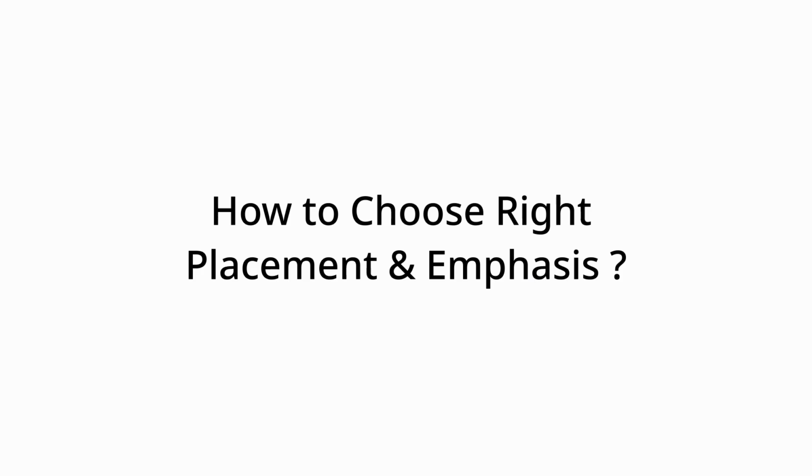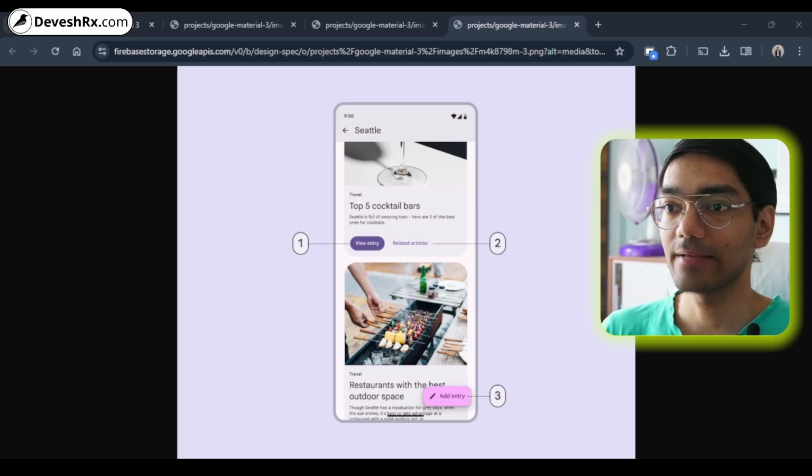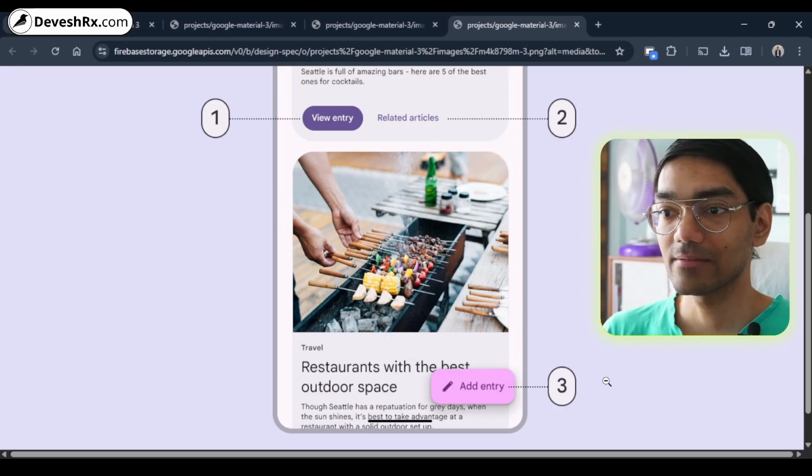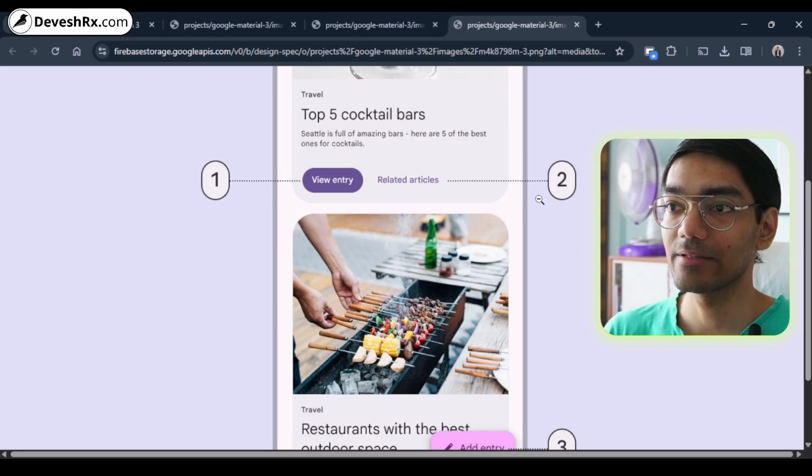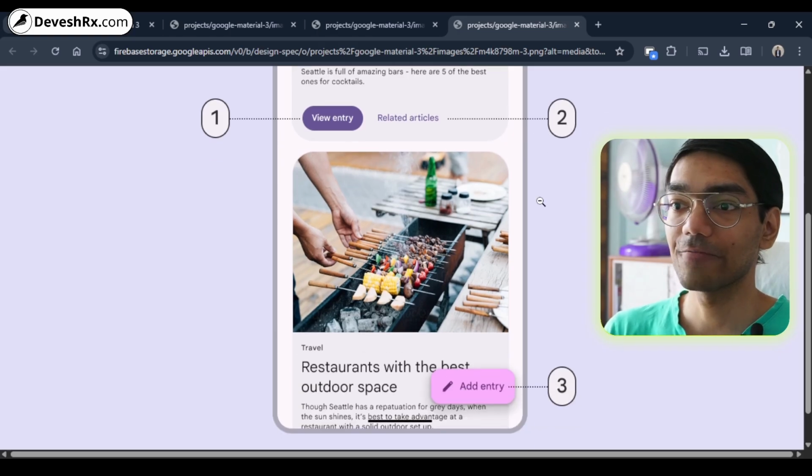Now let's understand how to place a button and which emphasis to use. Let's take an example. This is the example which I have taken from Google's own official documentation website of Material 3. As you can see in this example, the add entry button is a floating action button, and the view entry button is a normal button, and a related articles button, which is number 2, is a text button. So the way emphasis works is the most important button is kept with a higher emphasis, and it is kept on the top of the UI layer.